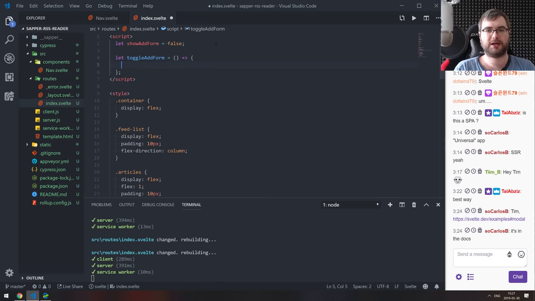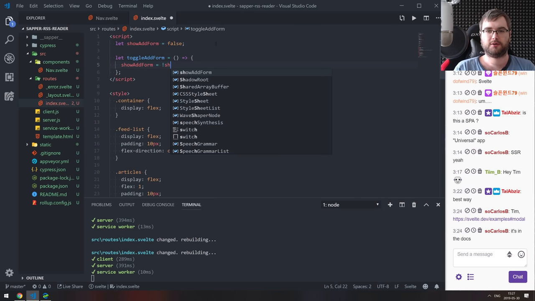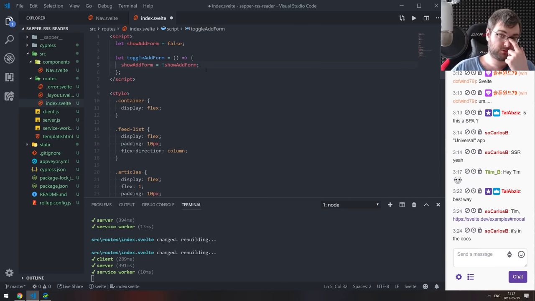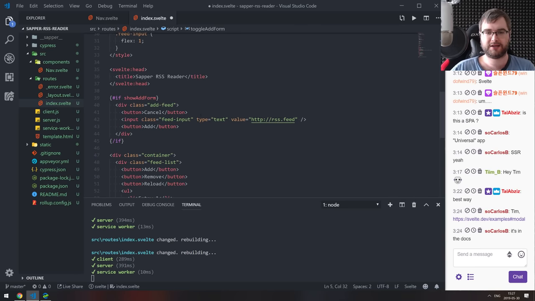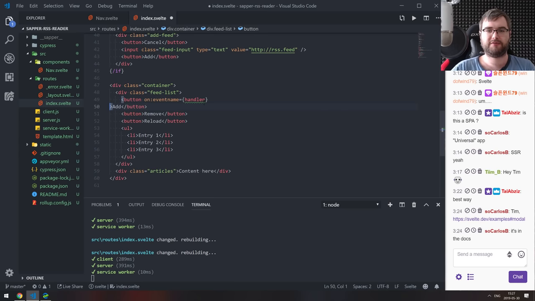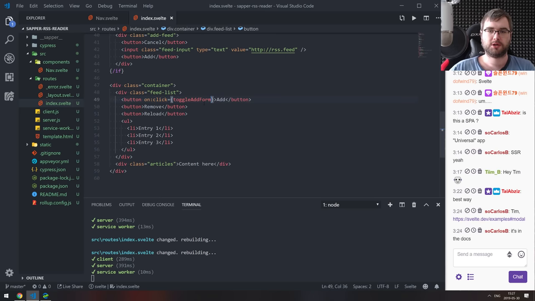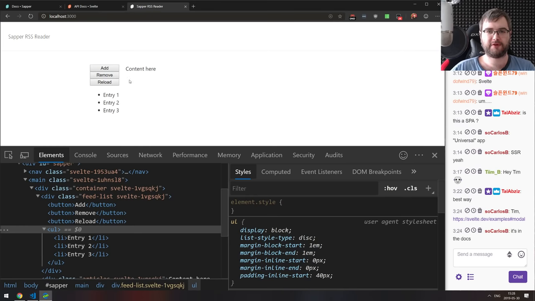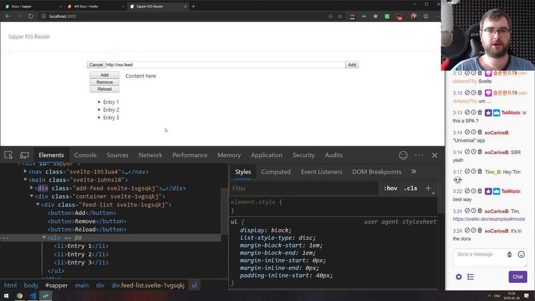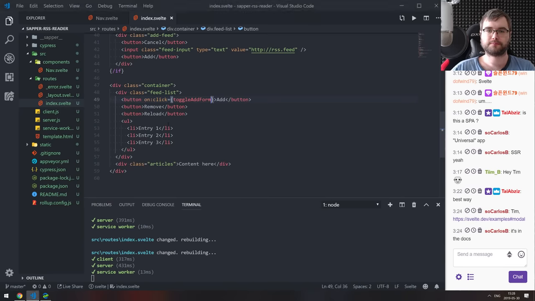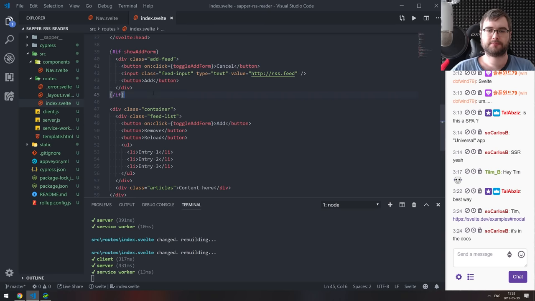This is our function, right? And the cool thing about Svelte is the way that it handles value changes. So essentially all we have to do is actually say this, right? We don't even have to do any manual work for binding it or anything like that. And then for the button, we just say on click, and it's going to be a toggle. So if I didn't screw anything up, theoretically it should work. There we go. Cool.